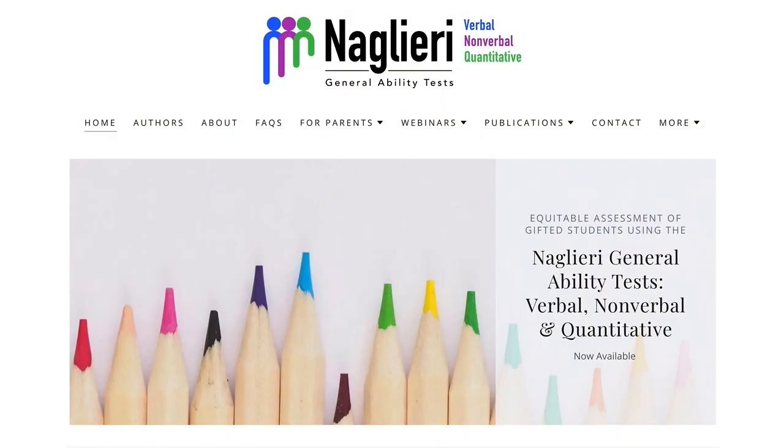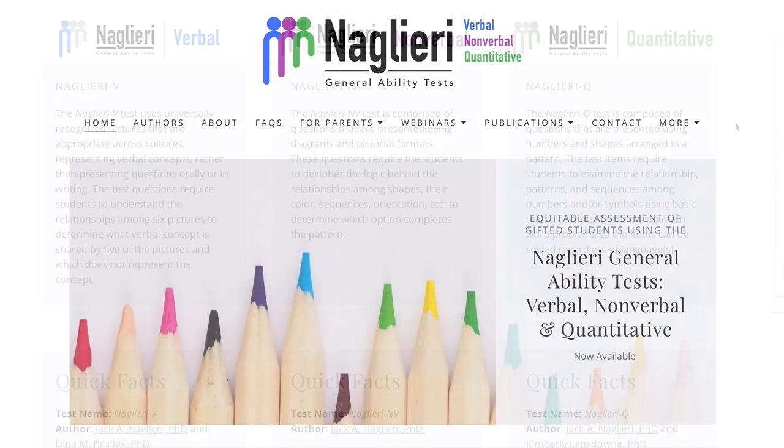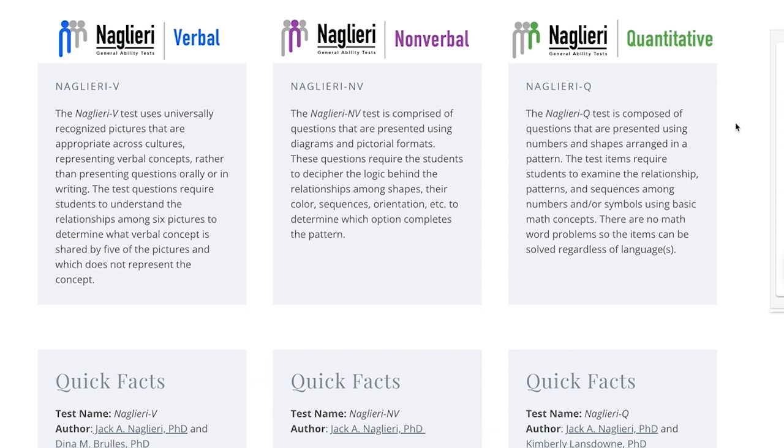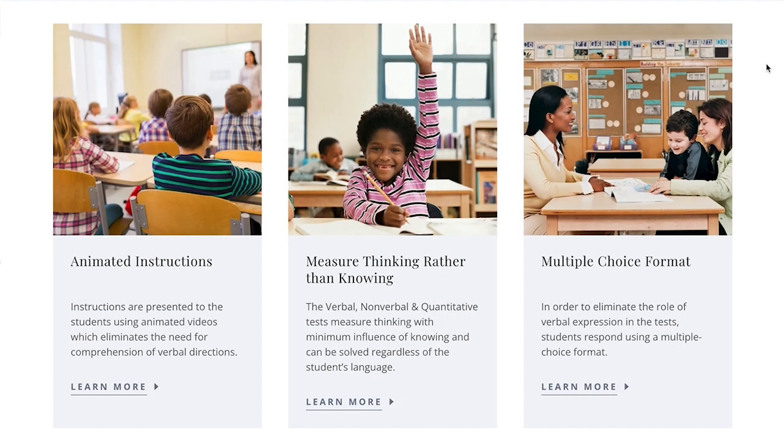Welcome to our discussion on the Naglieri General Ability Tests, verbal, nonverbal, and quantitative. These three separate tests measure general intellectual ability using verbal, nonverbal, and quantitative content. The main goal of these tests is to ensure that identification of all gifted students, regardless of their race, ethnicity, educational opportunities, and language, can gain access to gifted and talented education.